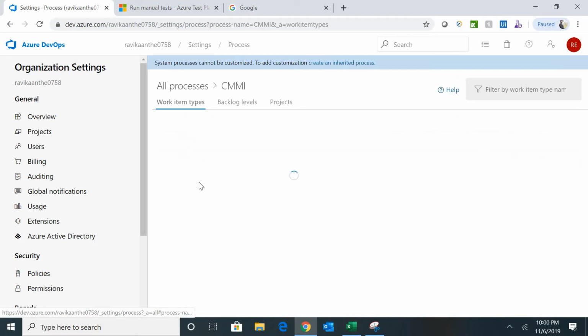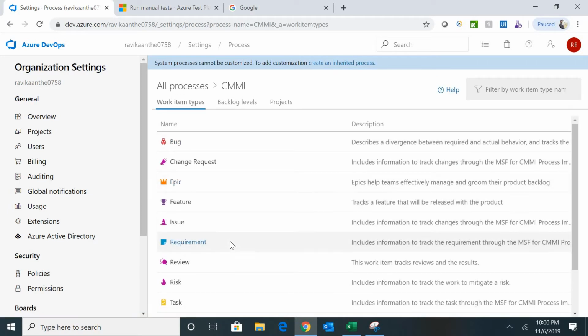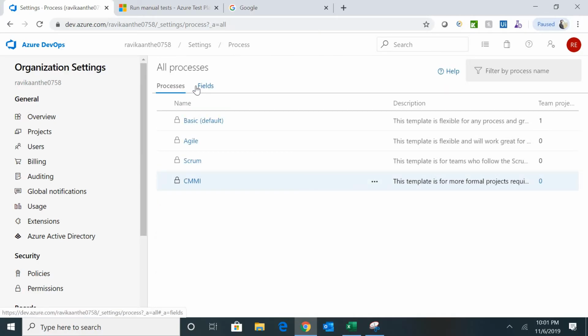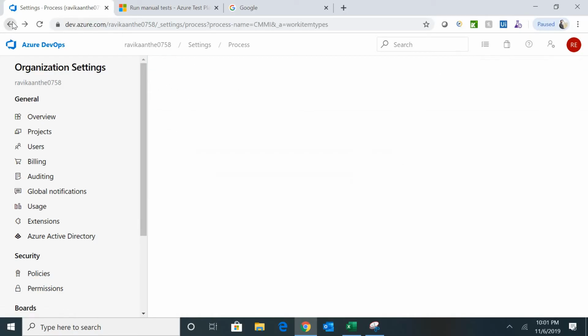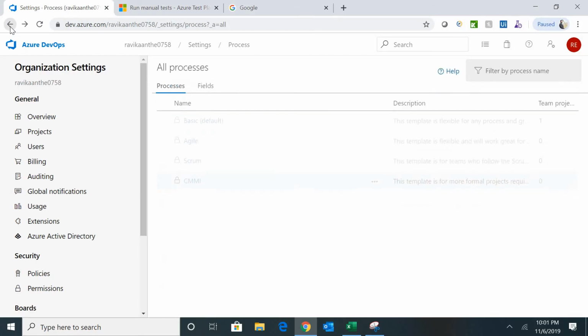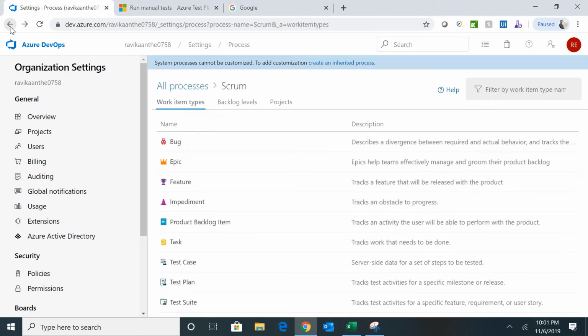In the same way, CMMI is just a normal CMMI level process, basically waterfall, I can say. Bug, change request, epic, feature, issue, requirement, review, risk, and task. Okay. So these are all the different processes that are available in the organization. So in the DevOps. Okay. Let me go back again.